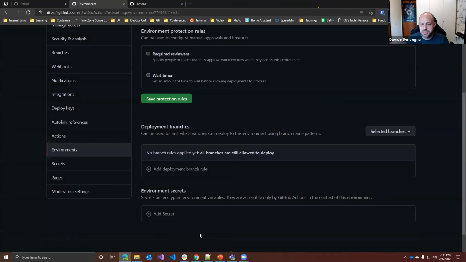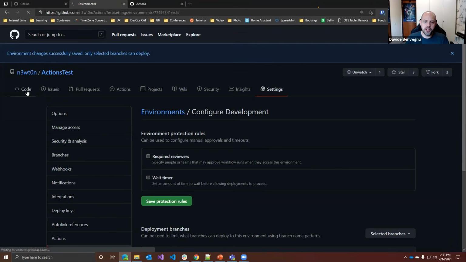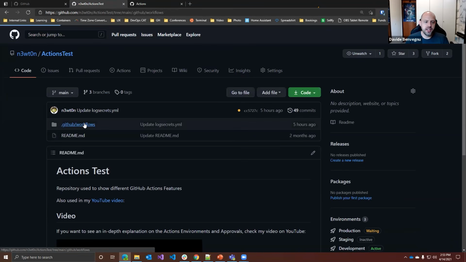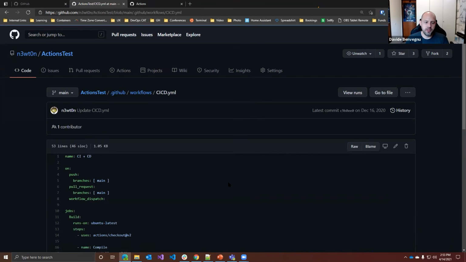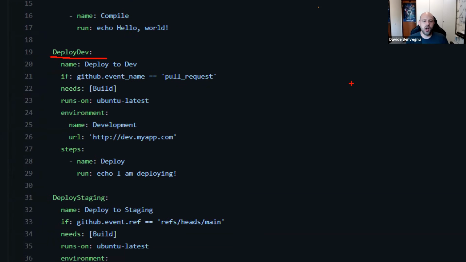We also have secrets, which I'll cover later. But as I mentioned before, environments can have their own secrets. How do we use environments? Well, once again, it's just some YAML. As you can see here, I have the deploy to dev job, and inside the job just this section. It's called environment, and you can give the environment a name, and this name must match the name you gave to the environment in your settings.